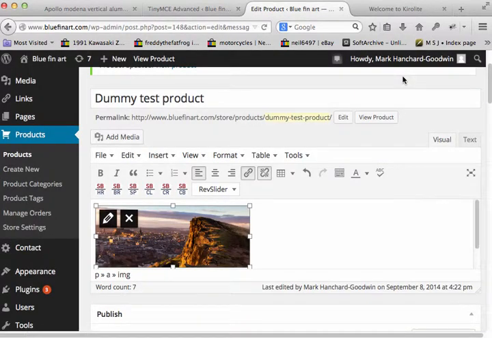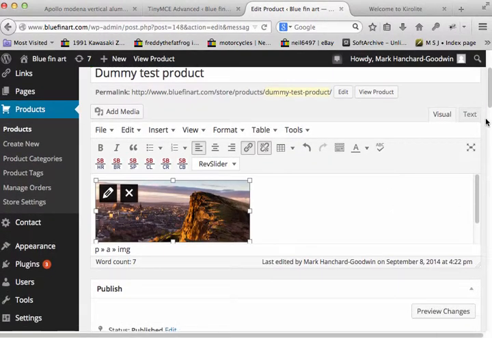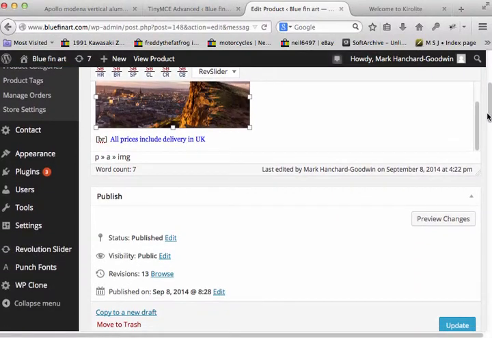That's what we're always going to do when we put a new image in. So if you wanted to make a note, left, medium, and media file is basically the thing, and then you'd update it. This always stays so that we keep it in the same position. So I'll run through setting up a new one.